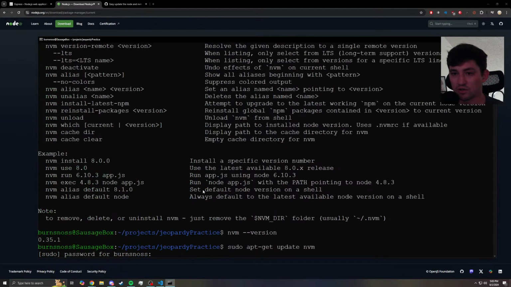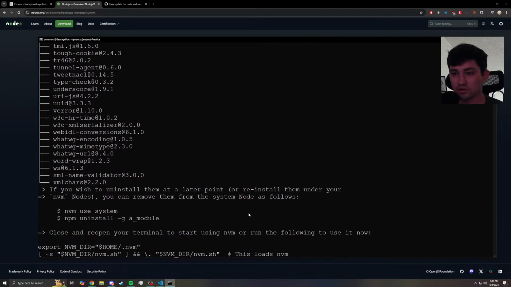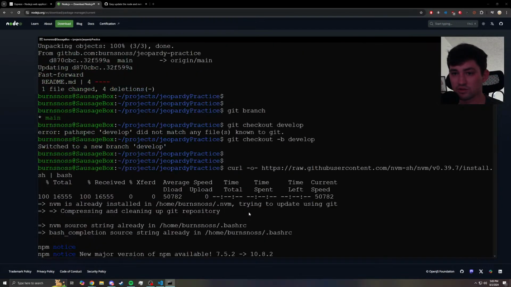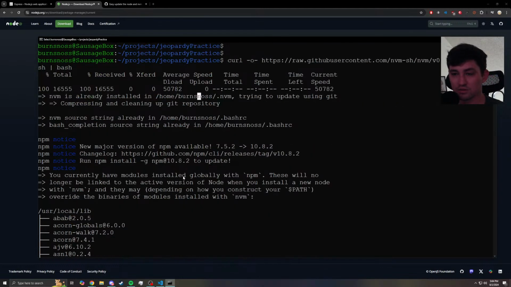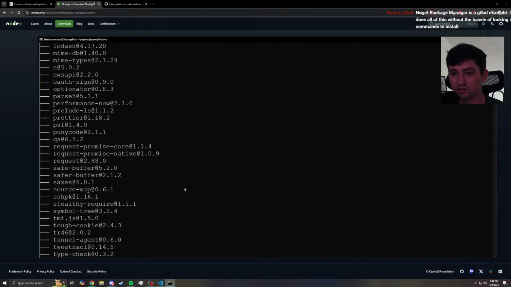What happened when I tried to install this? Did I even try to install this? New major version of npm available. Got it. NVM source. NVM is already installed. Try to update using git. Trying to update using git. Compressing and cleaning up git repository. That doesn't make a whole lot of sense.